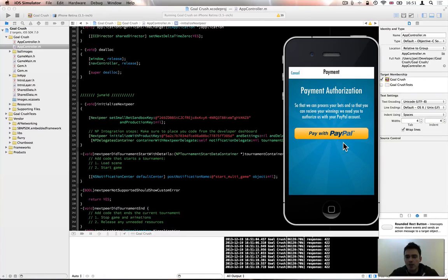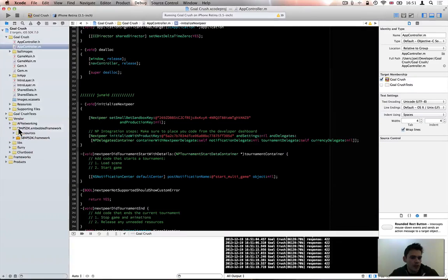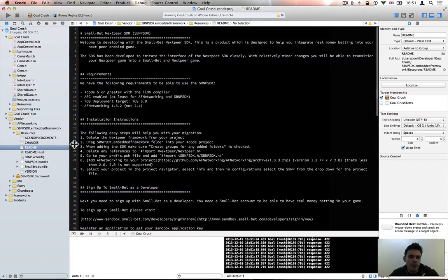Okay, so here we need to set up PayPal. Now, because we're working in SmallBet Sandbox, this won't work with a real PayPal account. But SmallBet provides demo PayPal accounts for using with this screen. To find the demo PayPal account details, go to the SmallBet NextPeer SDK framework, expand the resources folder, choose the README. You'll notice that there's a nice set of instructions that we effectively followed through.